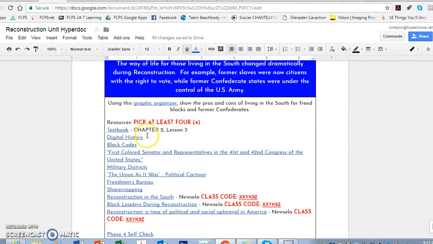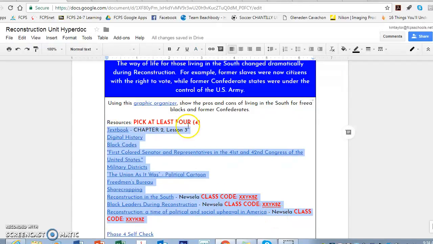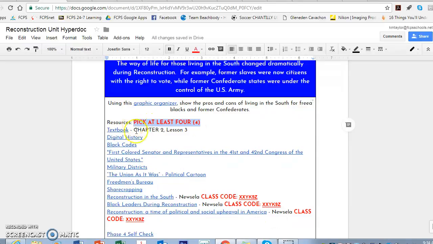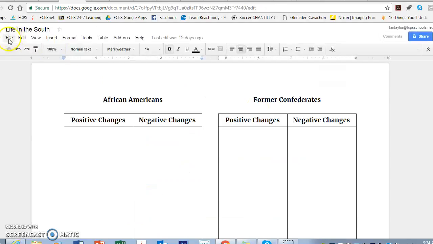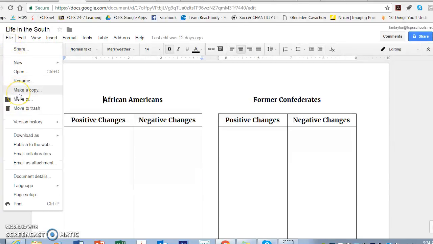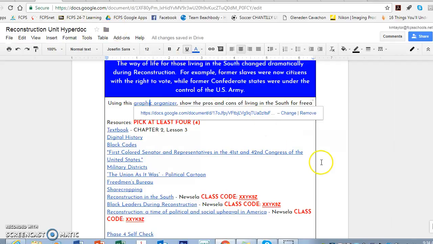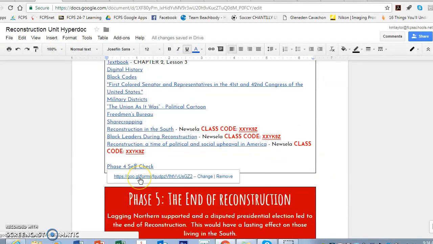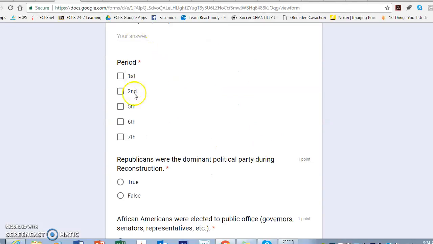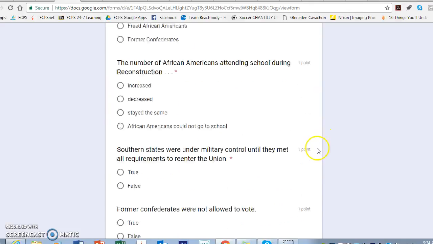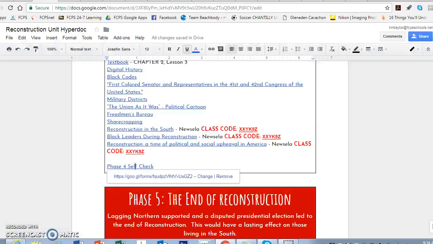Phase 4 looks pretty daunting. You're going to go, oh my gosh, look at all these resources that I have to look at. But I want you to pick at least 4. You may have to go back in and do some more research, but you need to pick at least 4, and you're completing this graphic organizer. Okay, again, make a copy for yourself. Okay, and then you'll do the self-check at the end. Okay. Again, first and last name, select your class period, answer the questions, and so forth.